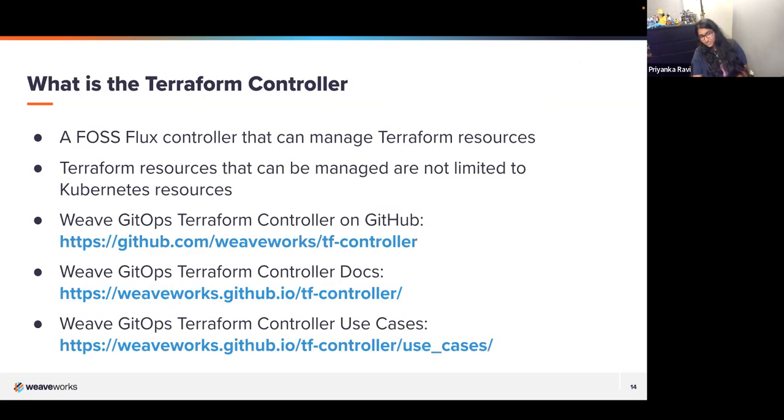So, going into the Terraform controller. The Terraform controller is a free and open source Flux controller that can manage Terraform resources. Like I mentioned earlier, it doesn't come with Flux installed, and it's not part of the actual Flux project, so you just have to install it separately, and I'm going to show how to do that. I use the Helm chart to install it. Terraform resources that can be managed are not limited to Kubernetes resources. It can manage whatever you're terraforming, basically.